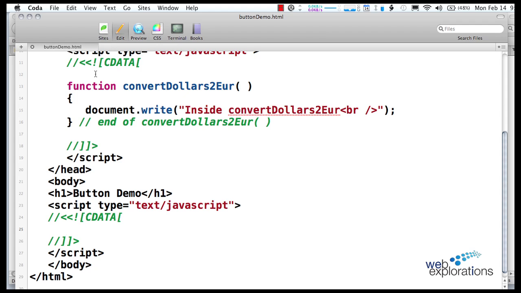Now I have a function up here in my head. How do I run it down here in my body? And so what do I type in? Function convert dollar to euro? Just convert dollar to euro. What happens if I typed in function? I'm sorry? It thinks I'm making a new function, so it's going to get confused.